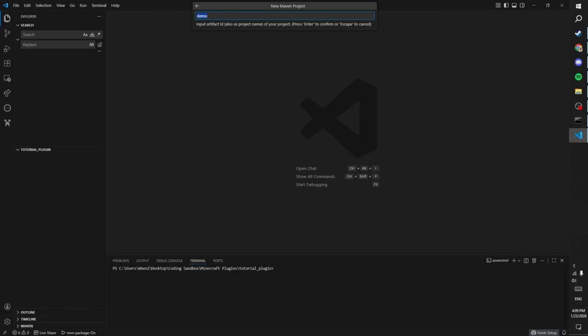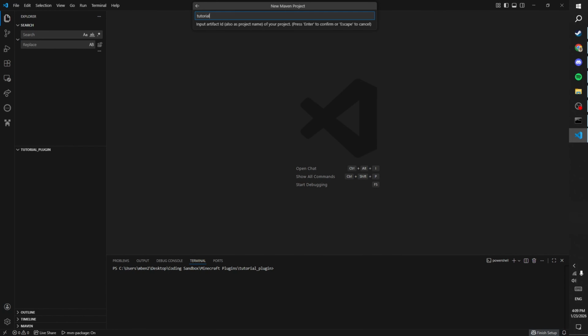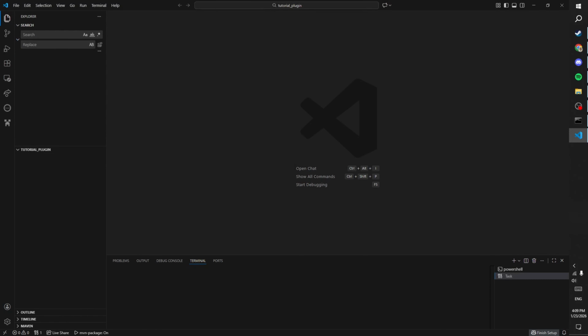And now this is the name of your actual plugin. So I'm going to name this plugin just TutorialPlugin. Press enter. It's going to ask me for a folder. Of course, I'll just leave it in the folder I already created.